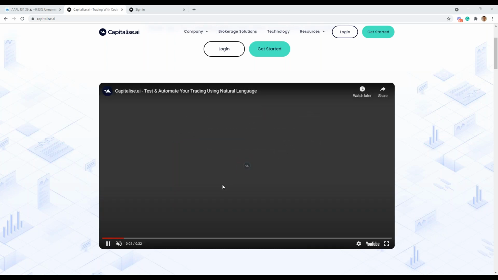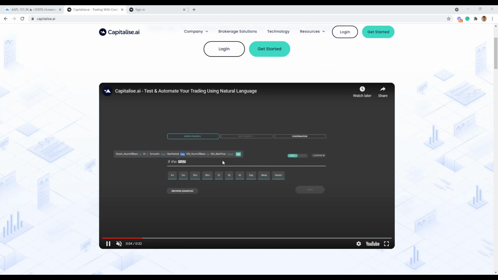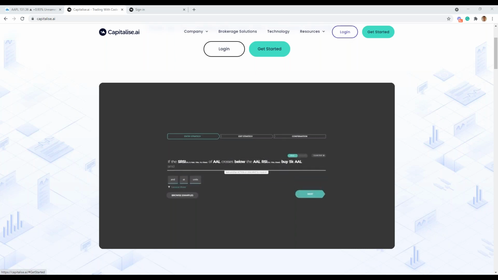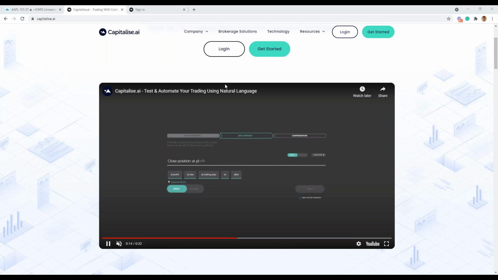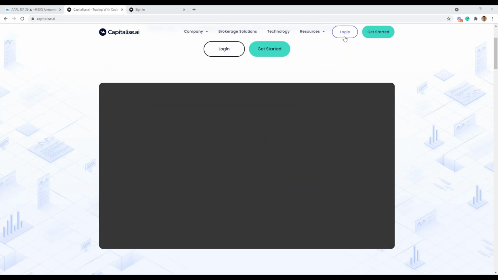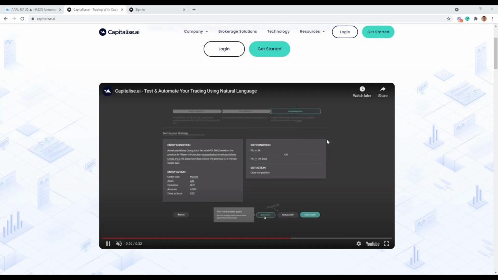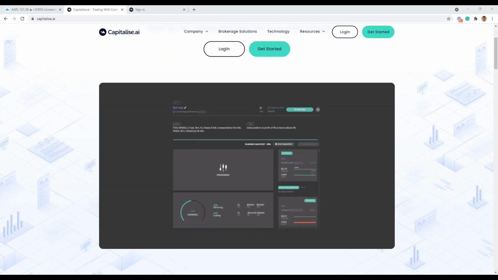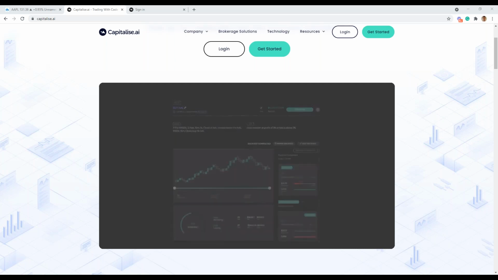To log into your account or to create an account, you can just come to capitalise.ai and go to login, and you'll be able to log into your FXCM account for Capitalise. If you haven't set up an account yet, you can do it through the login page as well. Here we're just seeing a video of the Capitalise AI wizard in action, and we're going to go through some examples now. I'm going to show you everything you need to know about automating your trading.